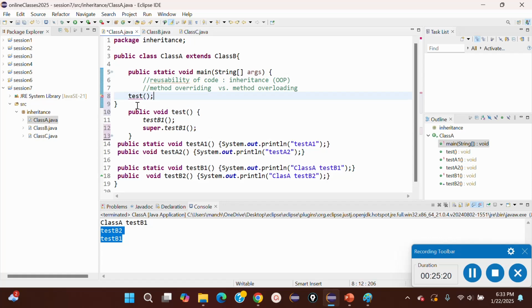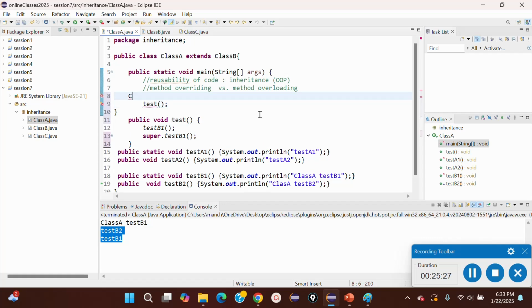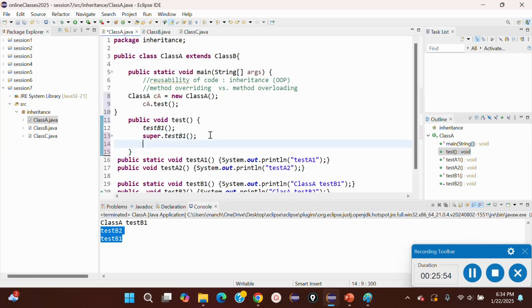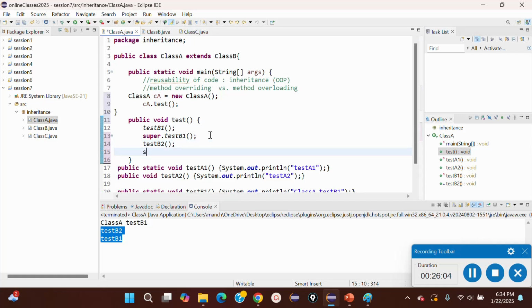Once I use the method test here, because it is non-static, I need to create an object for my main class. Class A CA equals new class A, and simply use this CA dot. Here we can put all the methods, right? Test b2, and then further we can use super dot test b2 from the parent class.